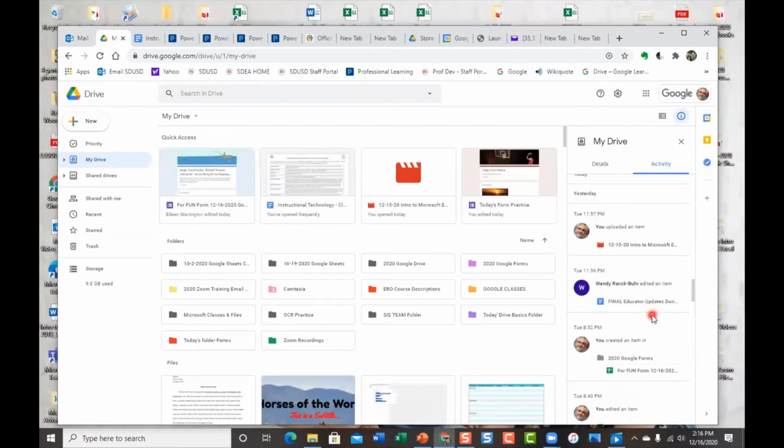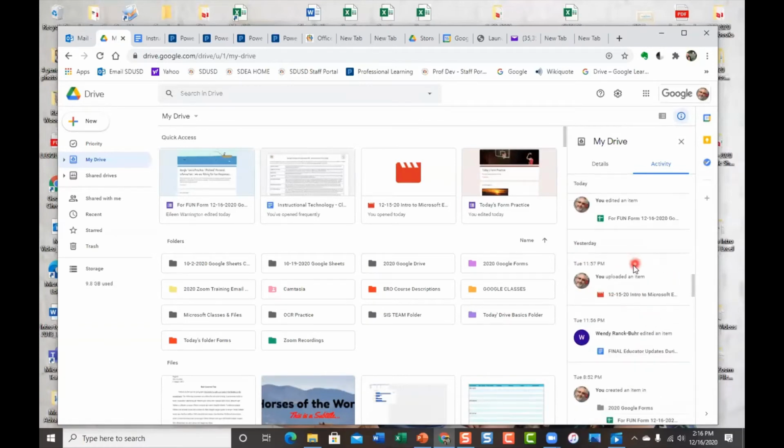So let's see if somewhere here, and there it is. Last night at 11:57 p.m., I finally got the video for yesterday's class, the Intro to Microsoft Excel, completely uploaded. And again, it took like 45 minutes, I think, or something like that to get in there. And there it is. And if I want to access it, I can access it from here. I can also access it from my quick access little area up here. I can access it from there.